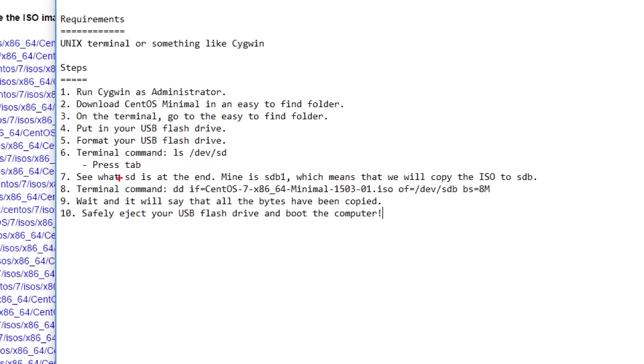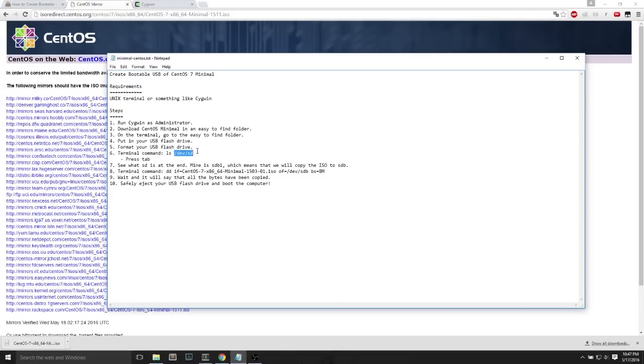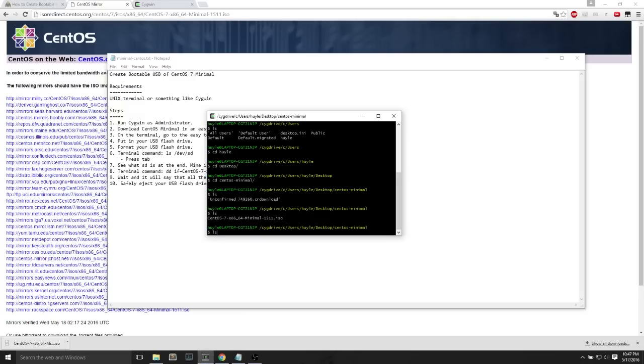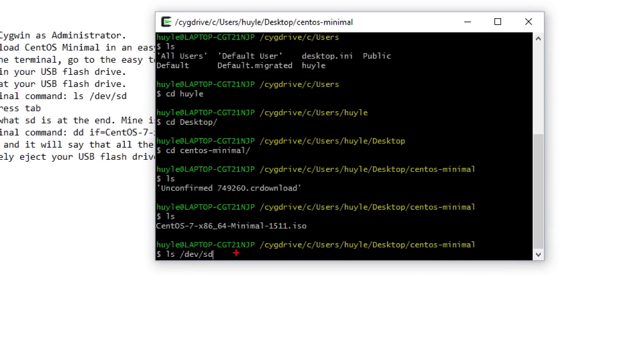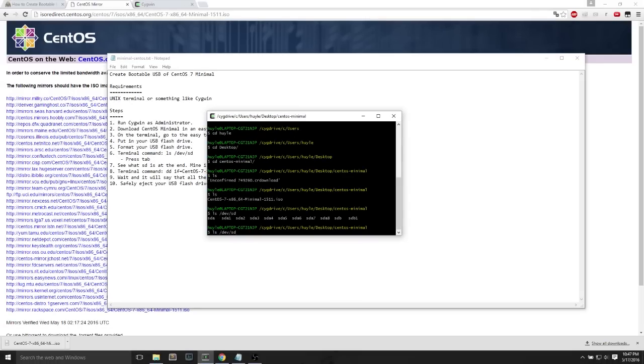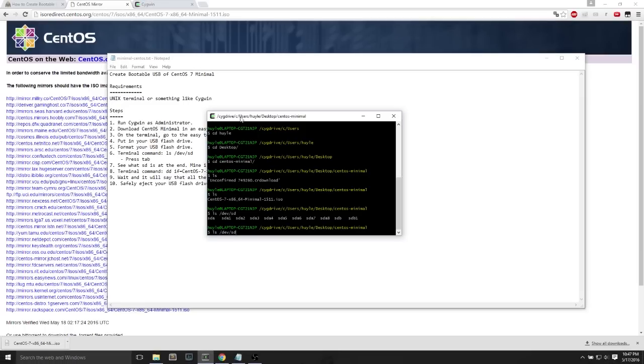Let's see. So if we do terminal command, this is the terminal command, ls slash. Well, we don't actually do this. Well, yeah, we do, but it's kind of like this. So we do ls /dev/sd. Now, once we get this set up, we want to tab twice. And then we see at the very end, it's sdb1.